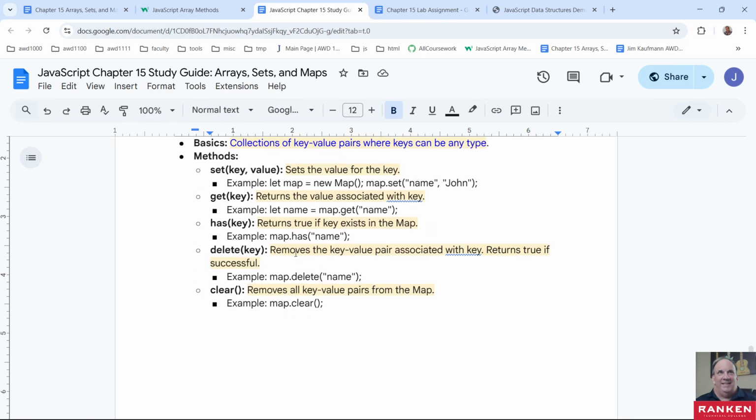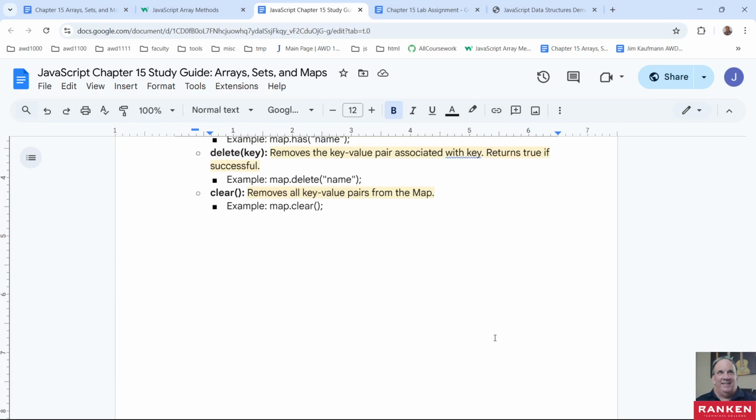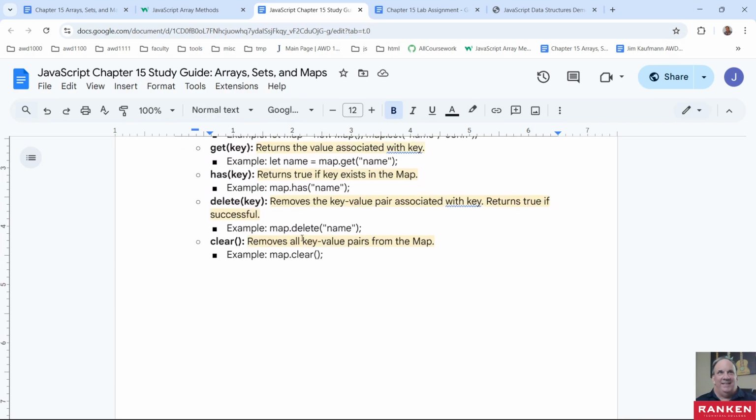Delete(key) removes the key value pair associated. So it actually removes the whole key value pair, not just the key. And it will return true if this is successful. And then clear removes all key value pairs from the map.